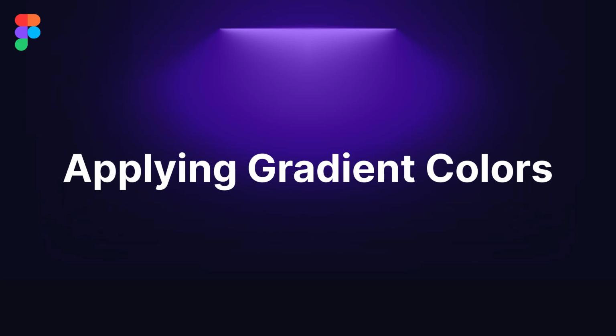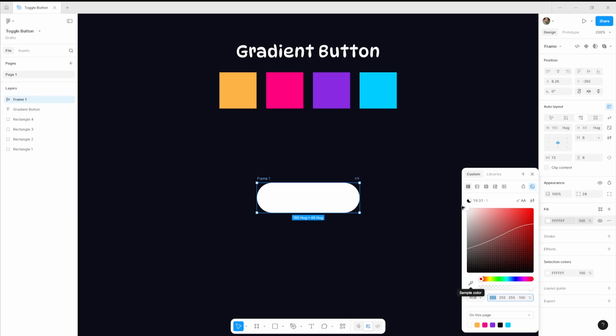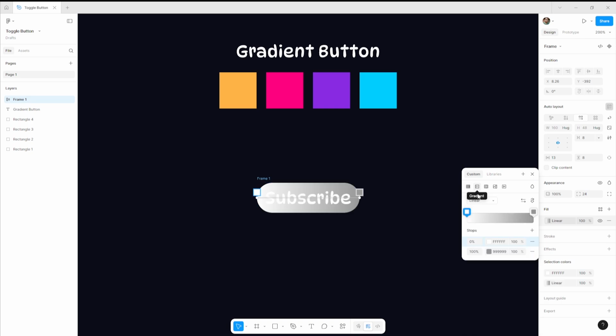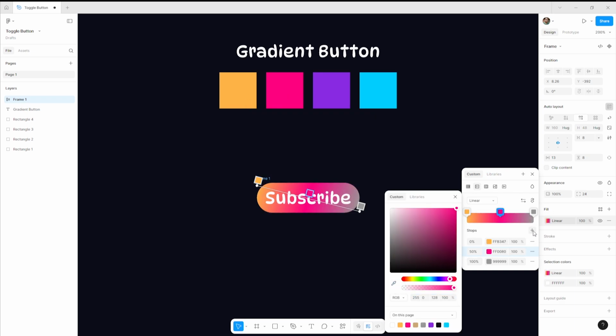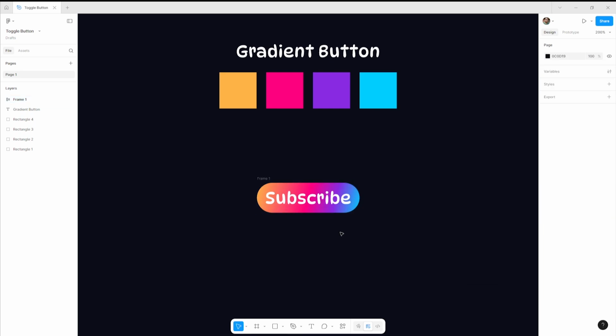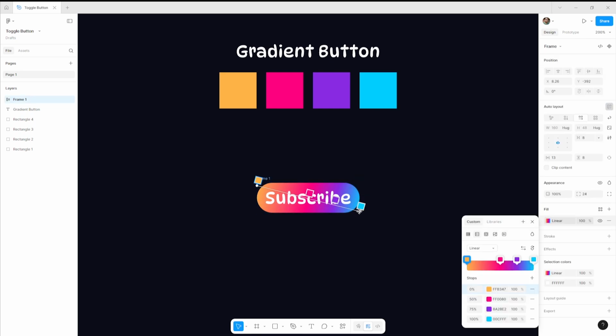Next, let's bring that vibrant gradient to life. Select the button shape. In the right panel under Fill, change the color type from solid to linear. Hit I to activate the Eyedropper tool and sample the colors from the brain icon image to create a seamless gradient fill. Rotate the gradient angle to add more depth and vibrance.